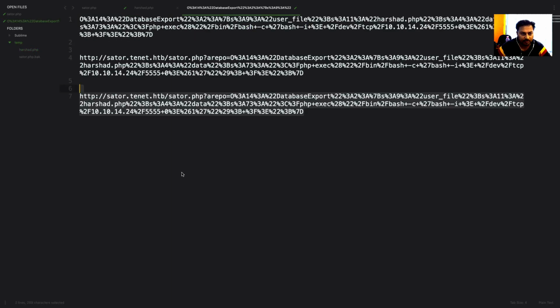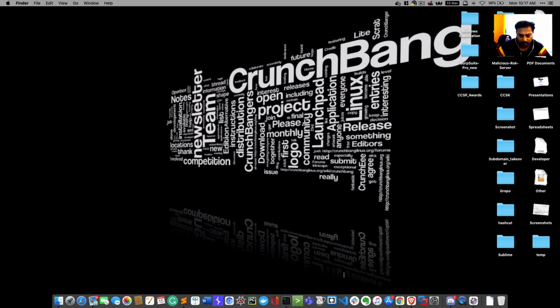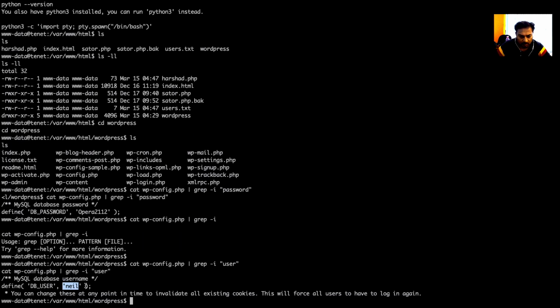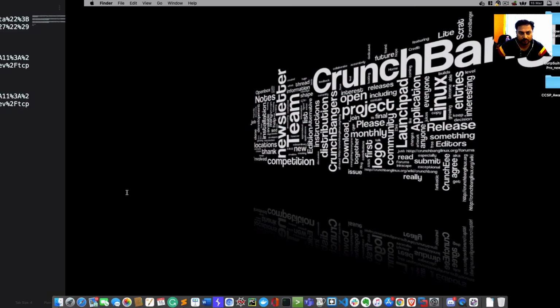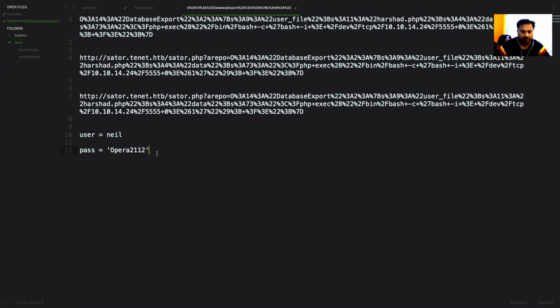Okay, privilege escalation. Right now we have a user, this nil, and we have a password, which you can see clearly is opera 2112. So copy that password also. Right now we have everything, username and password.